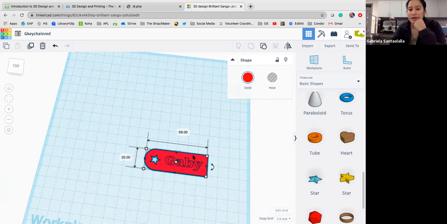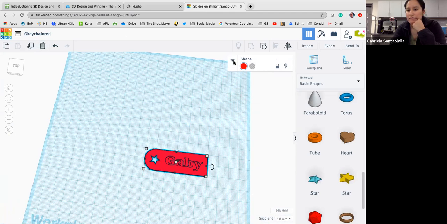Once you have grouped your object and given it an appropriate name, we would want you to go ahead and export. I'll go over import in just a little bit, but in this case, we've created a design, you've saved it, and now we want to be able to print it. So what we do is select export.